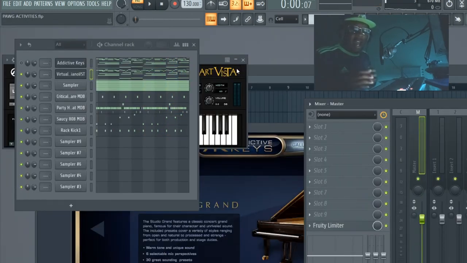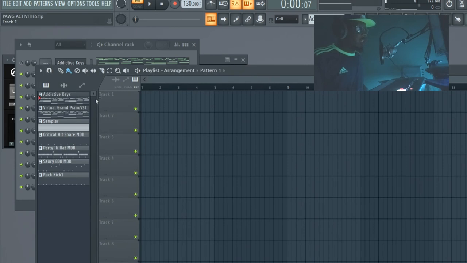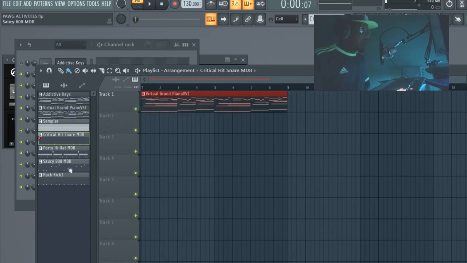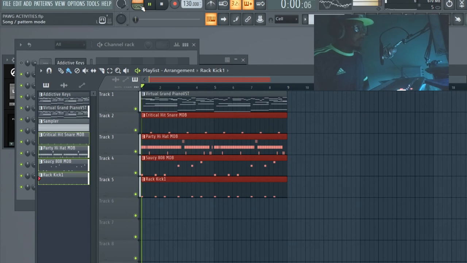This is why I have that whole octave and everything separating the beat. I'm gonna go to pattern. I'm going to go to split by channel because again, I have the whole beat laid out. So when you go in here, you're gonna see all of this. I'm gonna select everything that's relevant, hold shift and press the bottom, boom, drag it over. Let's listen. On song.